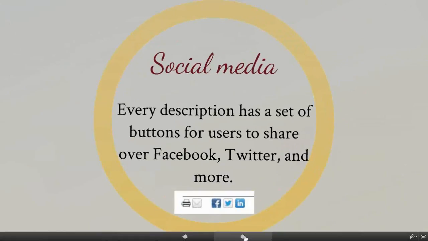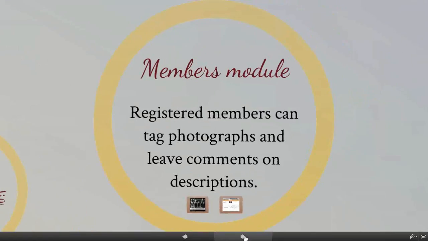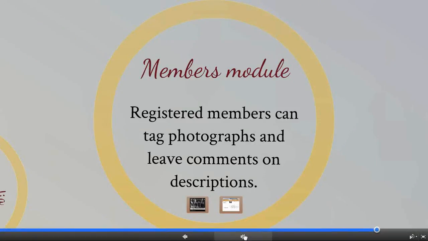We also offer these social media buttons on every single description page. This makes it really easy for your users to come in and share the things that they found that they think are really interesting. They'll broadcast these things over the social media, and you're going to get a lot more people coming in and taking a look at your page and taking an interest in your archival materials. The members module allows people to become members, and once they become members, they have the ability to tag photographs, and they can leave comments in the descriptions. This is really a way to get people interacting with your materials.